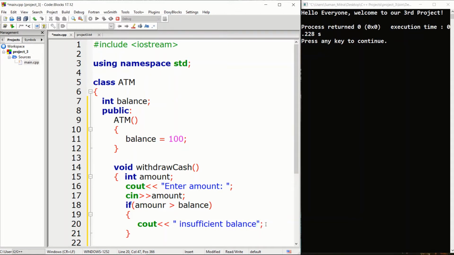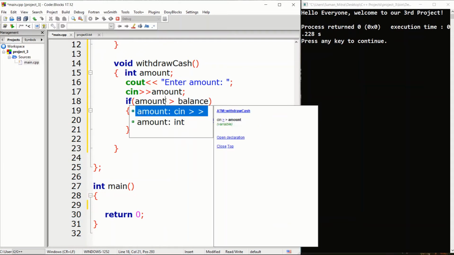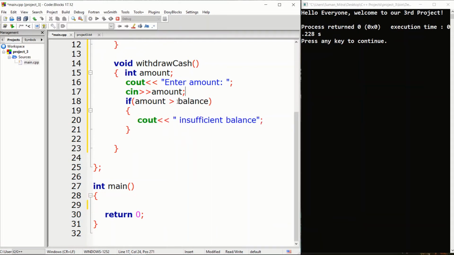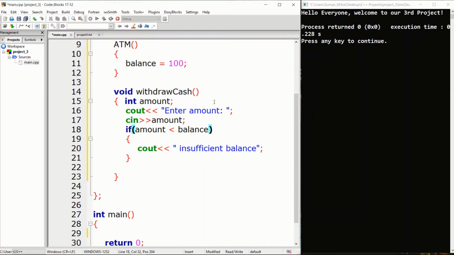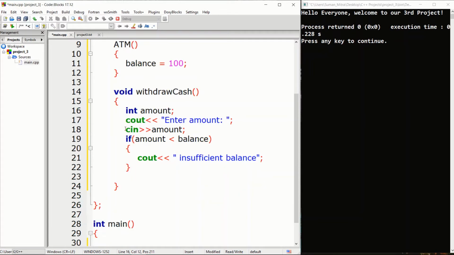Okay, sorry, insufficient balance. So whenever the amount that the user entered is more than the balance, it should show this. Means it should have that much amount to be withdrawn. Suppose when we created we had 100. Now if you want to withdraw 110 rupees or dollars, it cannot be withdrawn because it doesn't have that much balance in its account. So that was it.